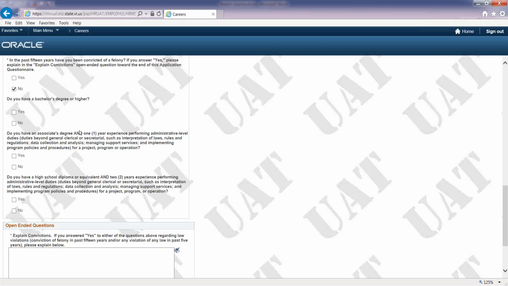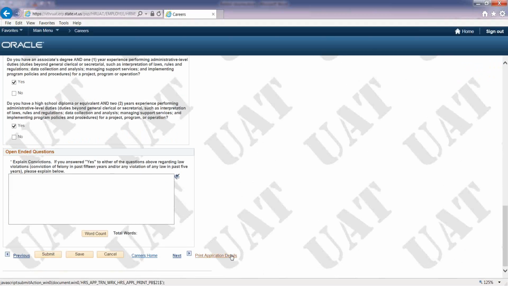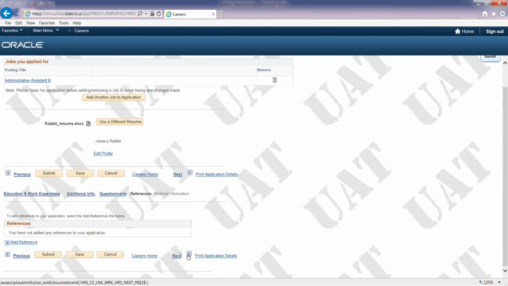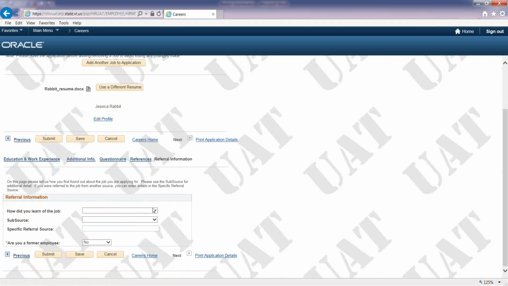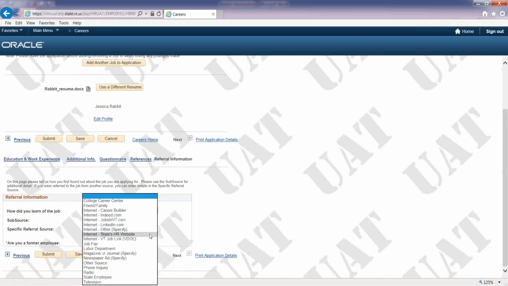I do not have a bachelor's degree. But I do have an associate's in 1 year of experience, and I also have a high school diploma and 2 years of experience. So I've completed my questionnaire and go next. Here I can add references. I don't happen to have those handy, so I'm not going to complete that information at this time. And click next. This is asking me how I heard about this job opportunity, and I heard about it by looking on this website, so I'll just say that.